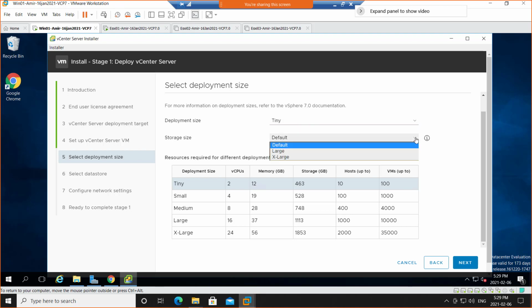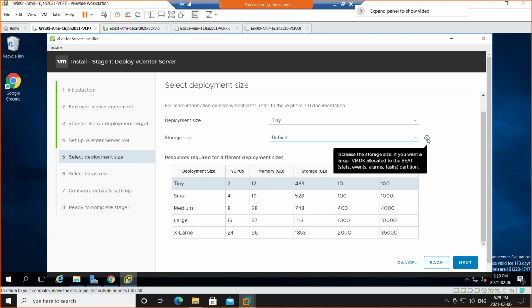We are seeing tiny, and then the storage size is default, large, extra large, and it says increase storage size if you want a larger VMDK allocated to the SEAT, which is the stats, events, alarms, tasks partition. So anyway, we're good with what we have provided, but let's see if it has a hard stop here. Normally it accepts it. I'm going to click next here.